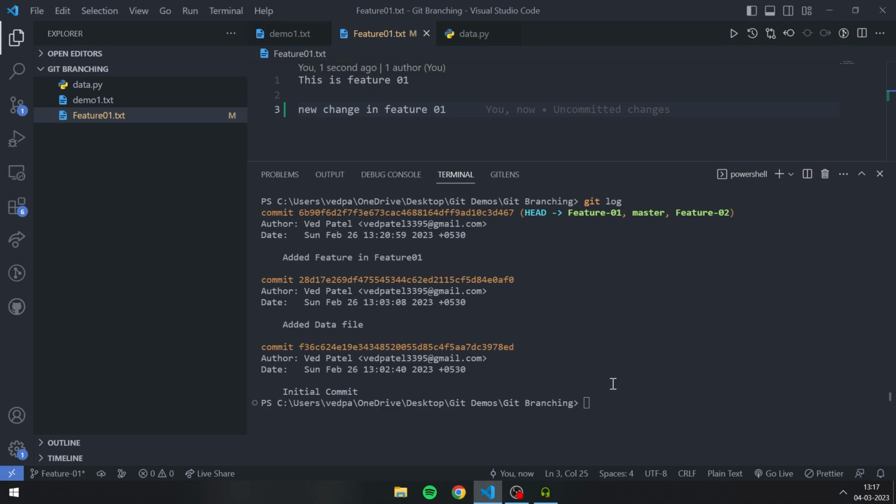But what I will do now is, without adding those changes to the staging area or without committing them, I will switch branch. So I will just do git checkout feature 02. I switched to the feature 02 branch, and my changes are also carried forward into this branch. But this should not happen.